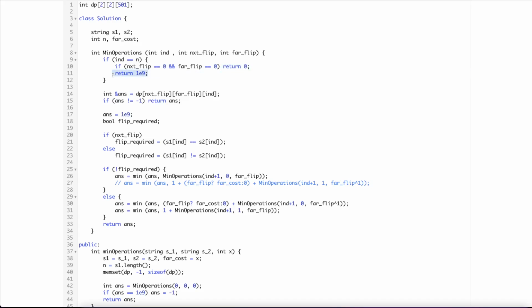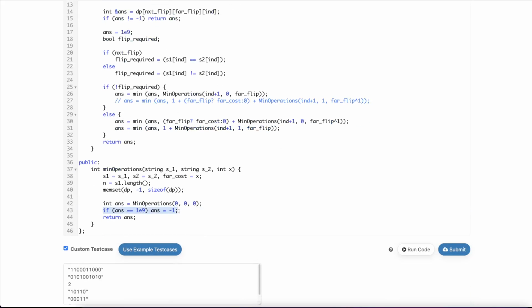If any of this is not true, it means whatever configurations we have made till now is not actually making the two strings equal with the given operations. So hence we return infinity. So we have to consider 10 to the power 9 as infinity. And finally, we'll just check if answer is infinity. If it is, we'll return -1 as the result.